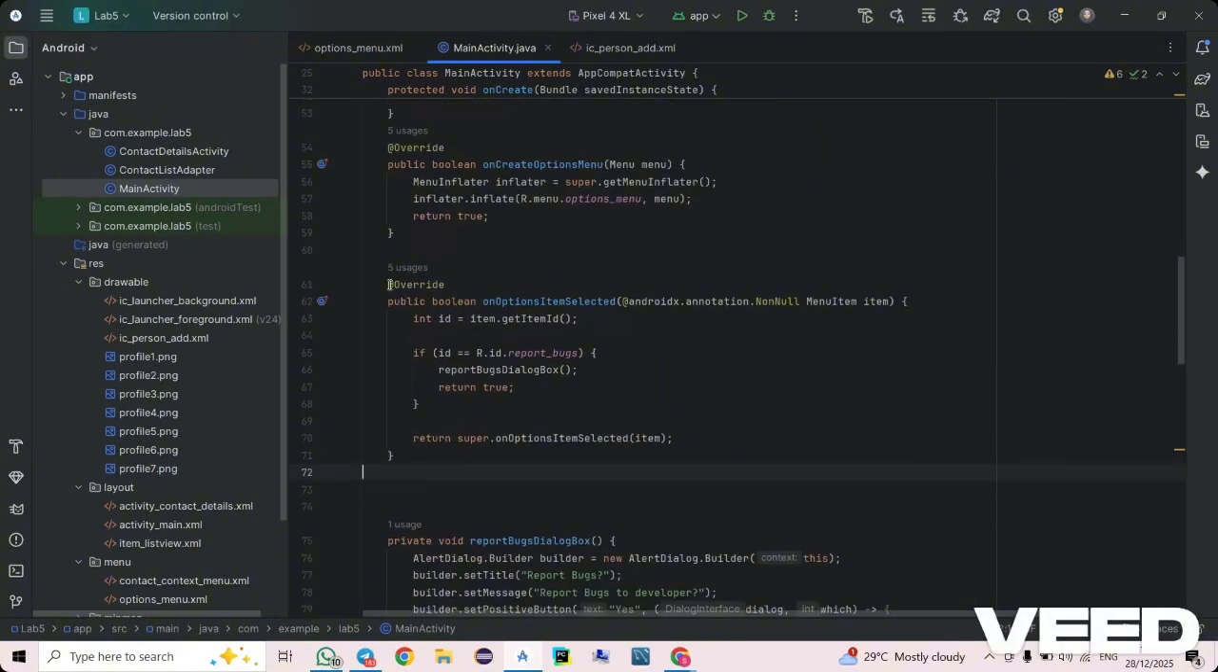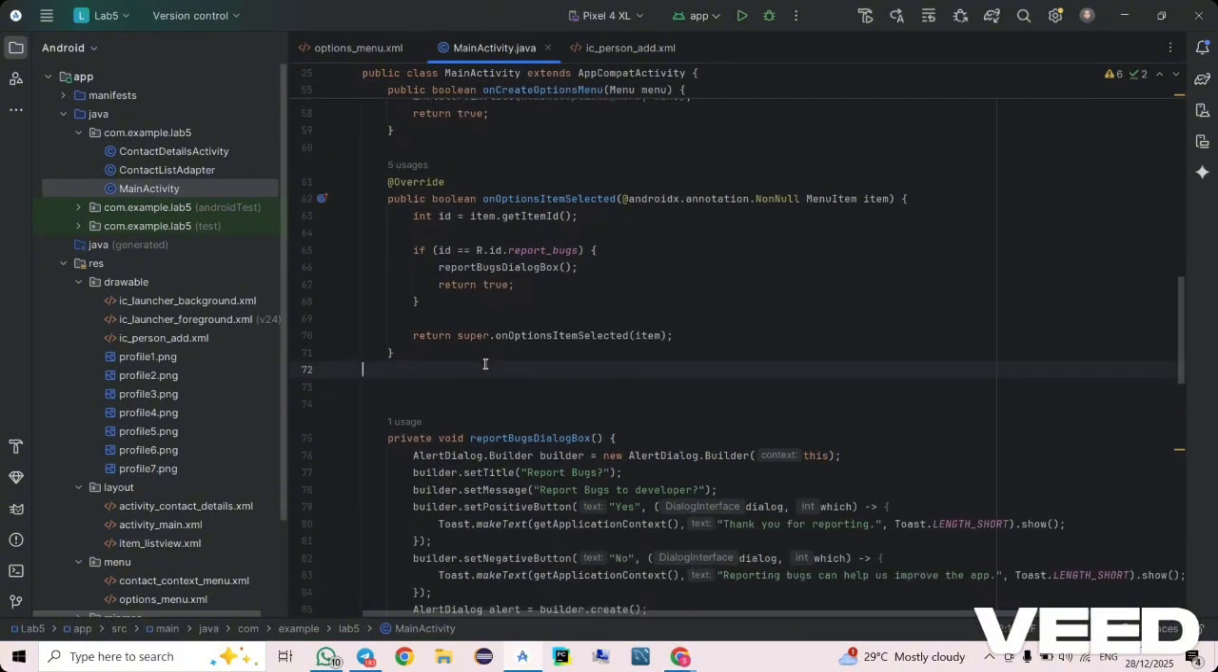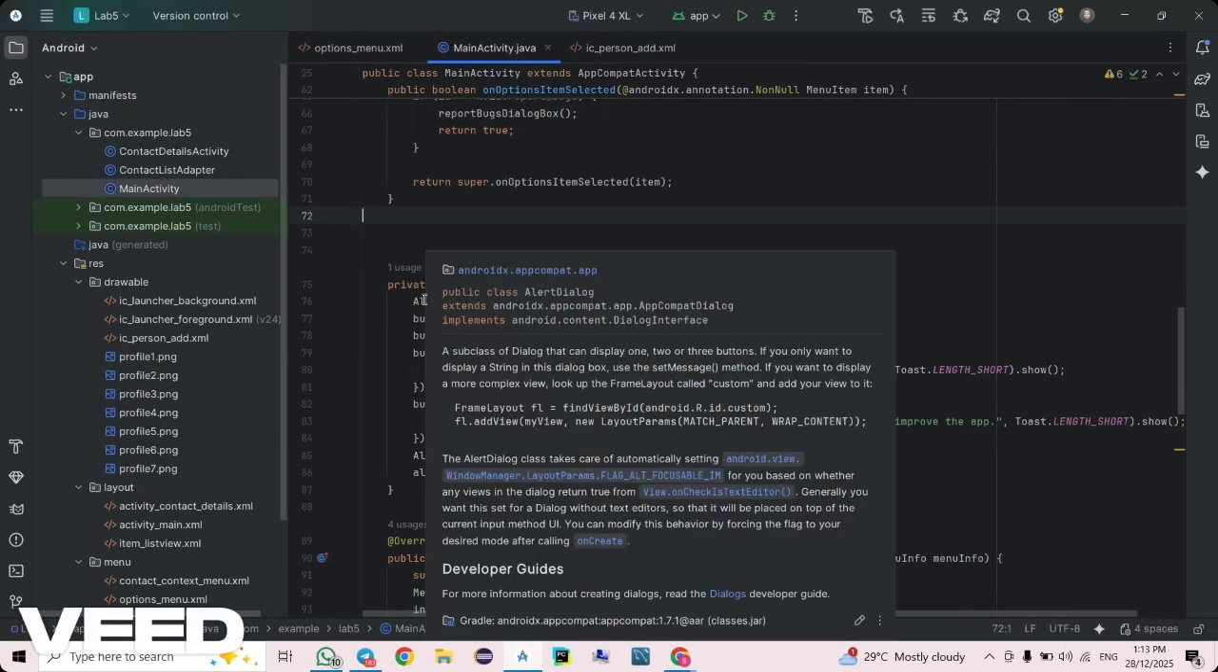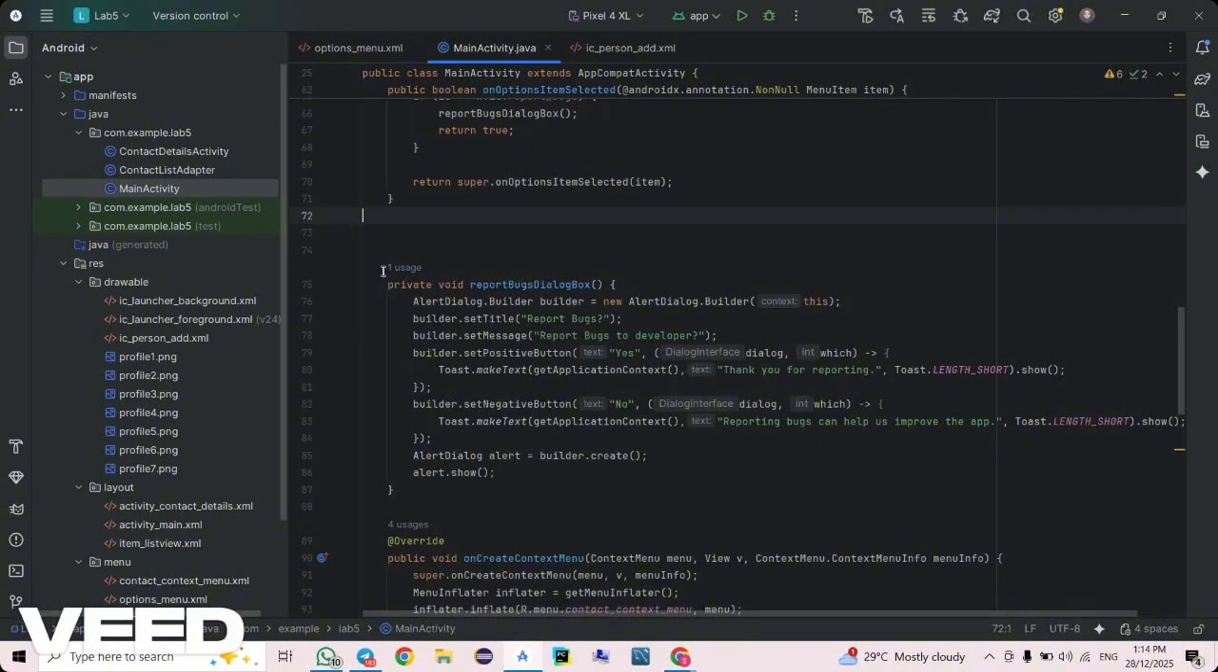Next, this method listens for user clicks on the option menu, and report bug is selected. A dialog is shown here. Next, we display the alert dialog here. AlertDialog Builder is used to build a dialog box. The dialog asks for user confirmation here. The yes and no buttons are added. Each button displays a toast message.